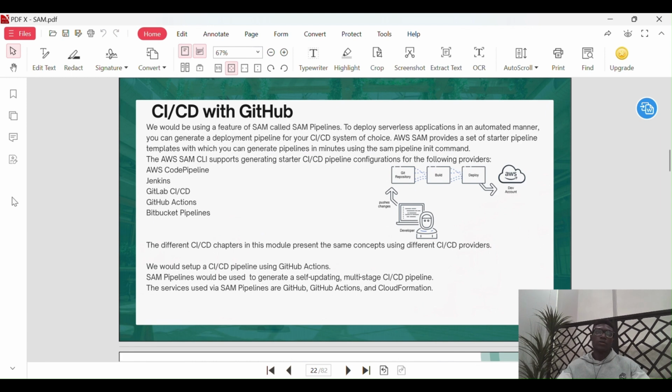So let's first understand some of the concepts behind it. I'll be using a feature of SAM called SAM pipelines to deploy the serverless application in an automated manner. Based on the image, the developer develops code and pushes changes to the Git repository, and then that automatically triggers a build pipeline, and from there deployment directly into the AWS account. So you can have your prod side and your dev side for development and production.